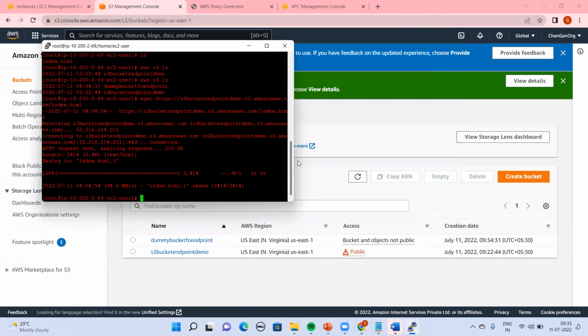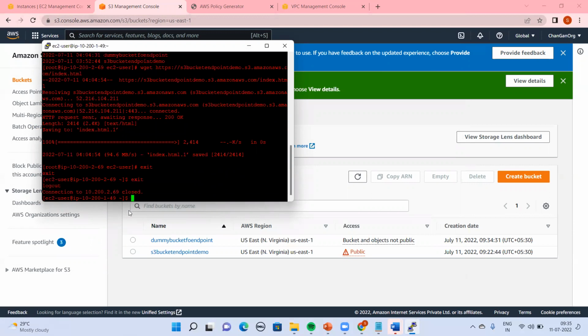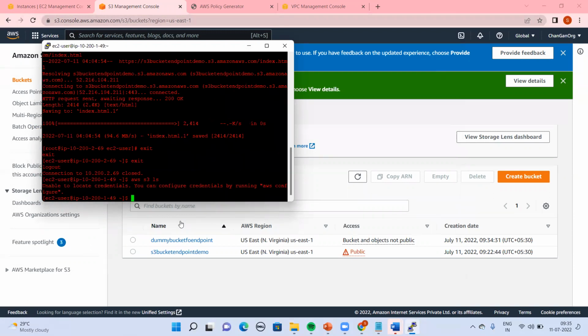Okay, so these are the things. Now you are on 10.200.2.69. So now let us come out from this. The connection closed. Now we are on the public subnet. Now let us try to connect this list. See, you can configure. So now you know the reason why.